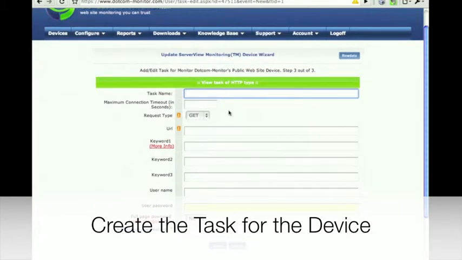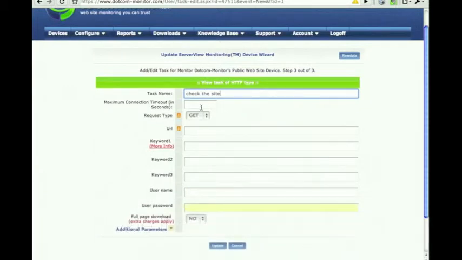And this brings us to our final step for creating a device, which is actually creating the detailed task within that device. Devices can actually have many tasks. Today we're just going to create this simple HTTP task, and we'll give it a name and then a maximum connection timeout, which will cause an error if it goes greater than 15 seconds. It's a standard HTTP GET for the URL that we're going to enter in here.